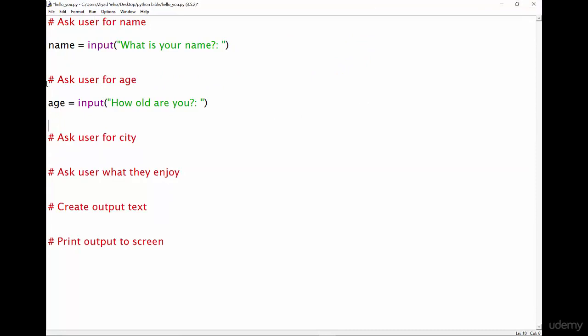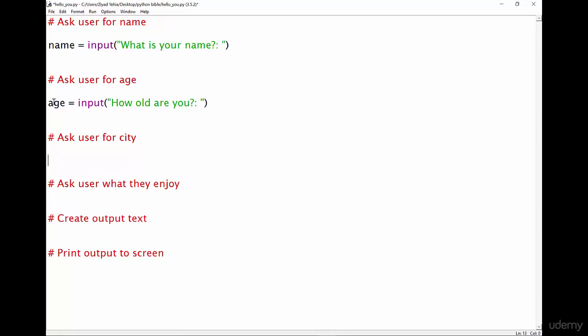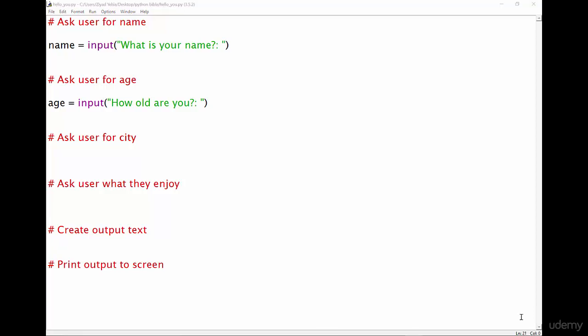So as an extra micro challenge for you now that we've got all that working, let me just delete my print statements. I want you to create a variable called city, which is going to ask the user what city they live in. And I also want you to create a variable called love to ask the user what they love doing. So go ahead and pause the video now, create those variables using the input function, and come back to see how you did.